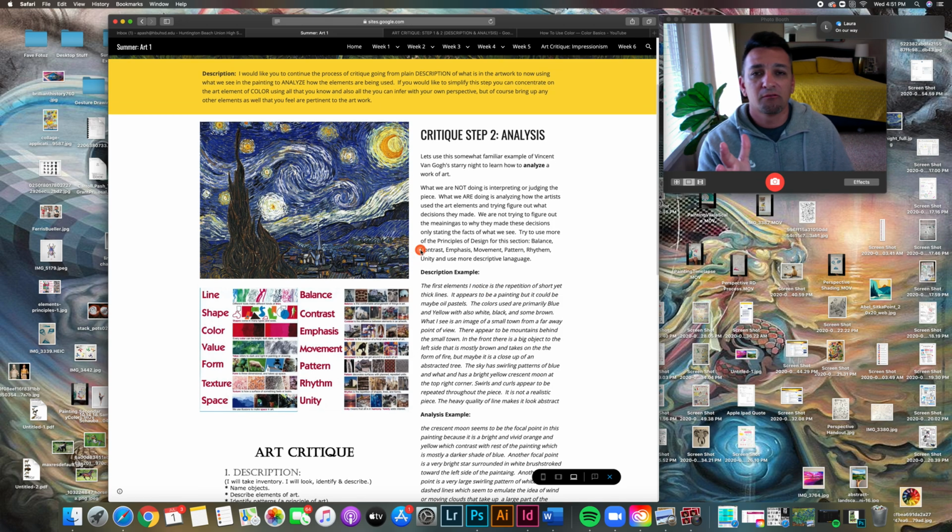So I'm looking for what the artist is drawing our attention to, what he does emphasize. And what I see is the big crescent moon in the top right. Okay, and why are my eyes drawn to that? Well, it's a very vivid tint of white and a very saturated yellow-orange, contrasted with the majority of the painting that is mostly darker shades of blue. Okay, so there's not a lot of other yellow other than the little dots of the stars.